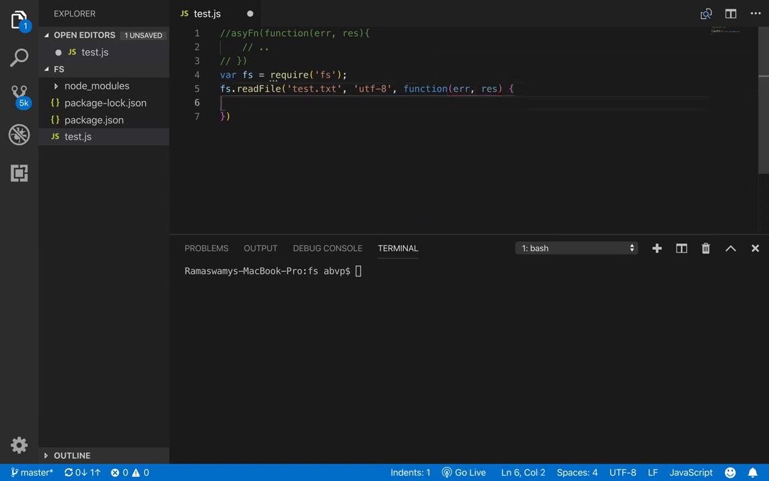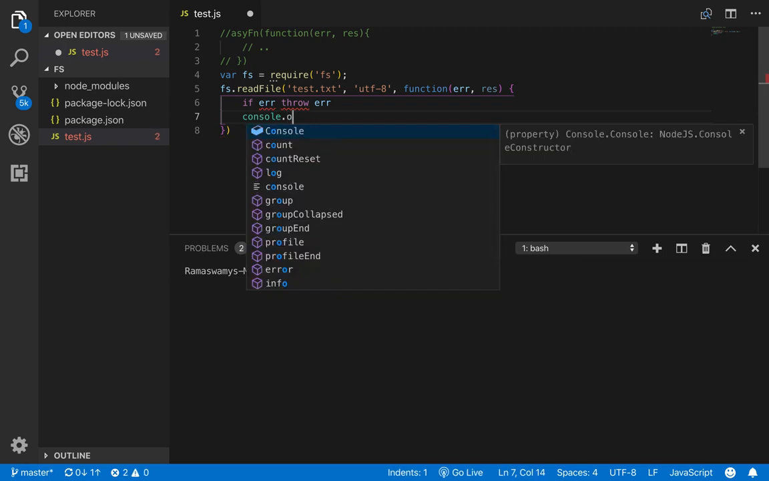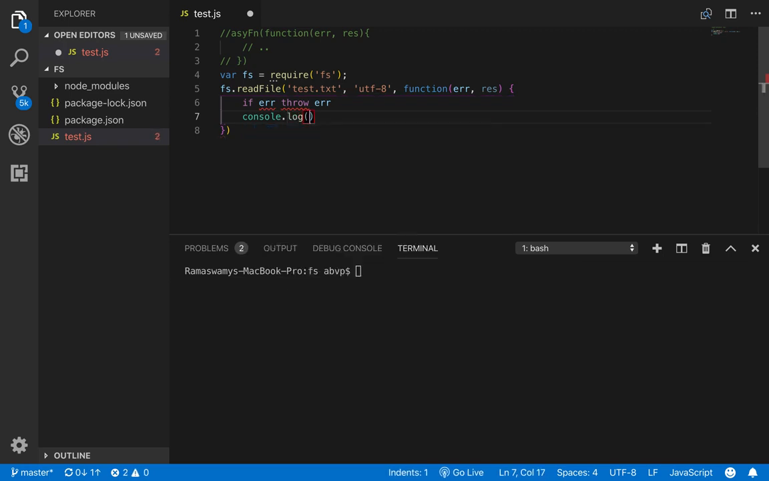Alright. So within the function, let us print the result if there is no error. So let us have a condition, if error, let us throw that error, otherwise let us print the result. Okay, so there is an error, it says expected parenthesis. Okay, so let us have a parenthesis over here, save it, there is no error now.